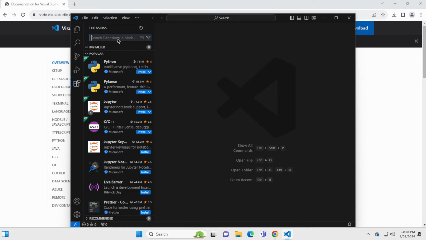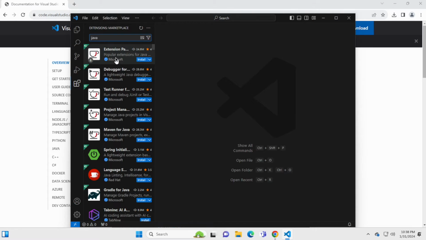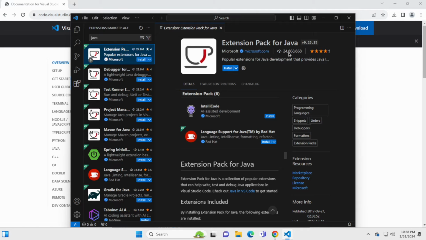So click on the four little squares down at the bottom of the toolbar and then type in Java. And usually it's the first one that shows up. It's the extension pack. And the one we want is the one that's had millions of downloads and it's from Microsoft. And it says Extension Pack for Java. And then we just click install on there. It's going to install several packages, all that are going to help us later on.